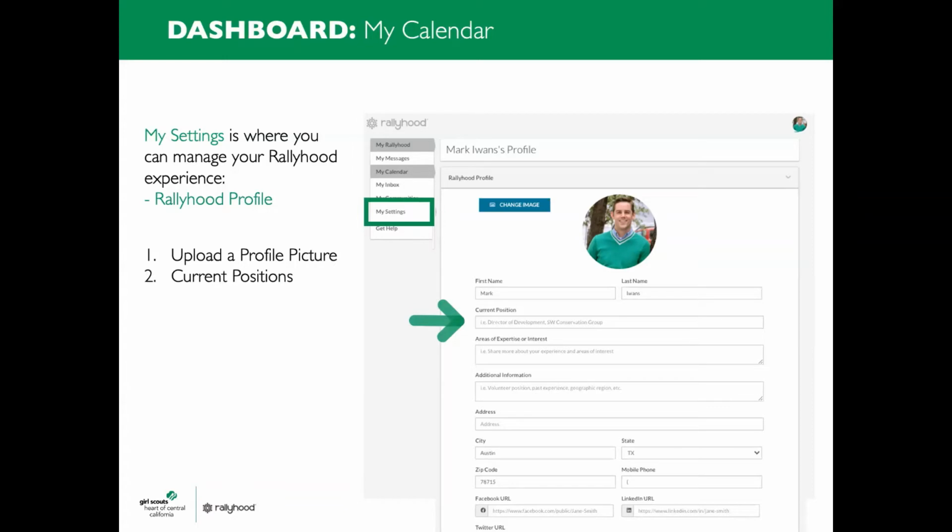In addition, any current positions that you serve, if that's something you want to add, is always very beneficial. A lot of volunteers and parents appreciate that, especially when they're looking for help.